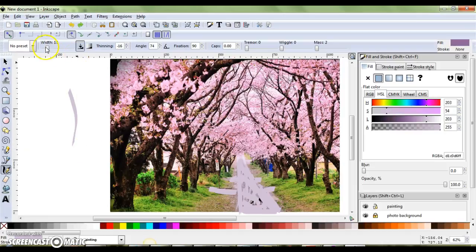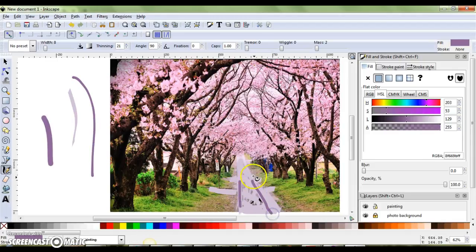Then, let's see. I'm going to try the marker one. That is more rounded. I'm going to make it smaller. Okay. And then before you could see that there was like a little bit of darker lavender here. Okay. All right. So that's good enough for now.